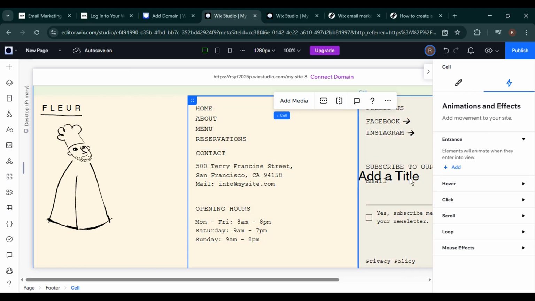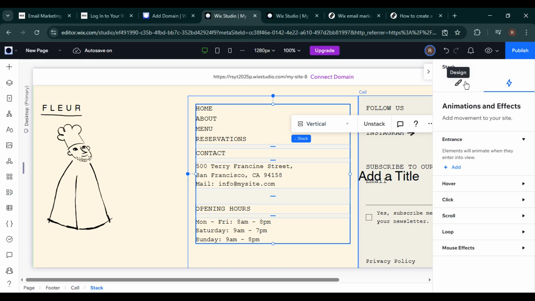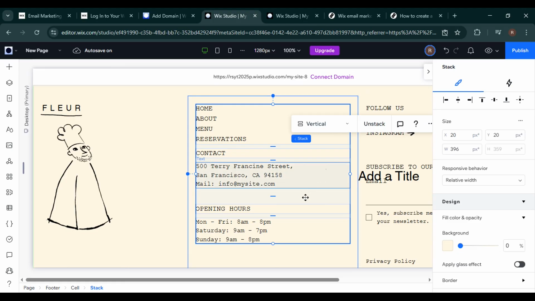Now that your text is on the page, go ahead and click directly on the text to select it. When the text is selected, you'll see a toolbar and settings panel appear. This is where you can customize the font, size, color, spacing, and alignment. Take a moment to style your text the way you want before adding animation, because the animation will look better when the design is already finalized.